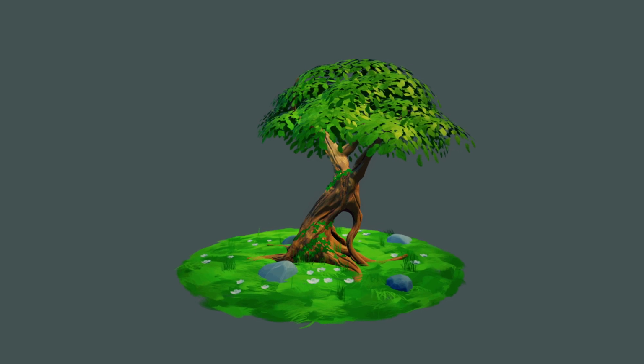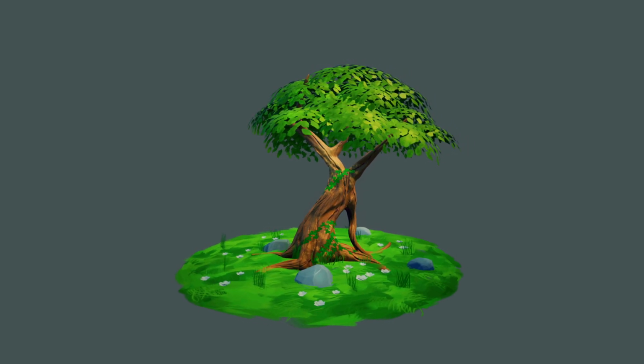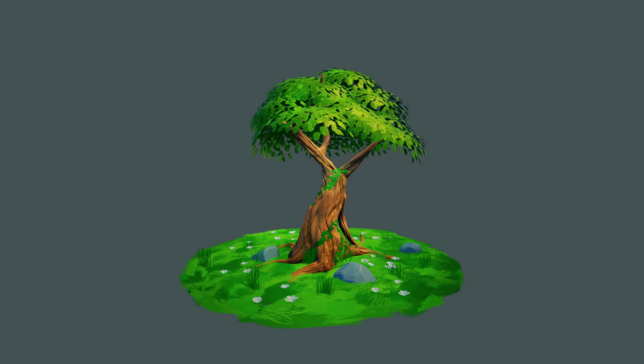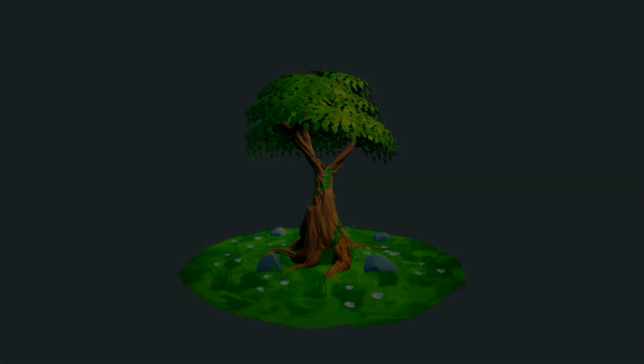So in this video I'll show you step by step how I created this beautiful stylized forest asset from scratch in Dreams. Let's go!